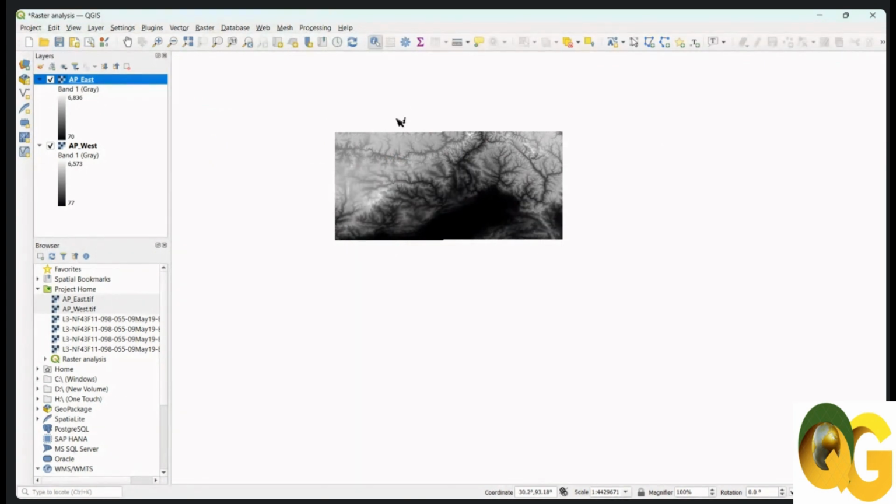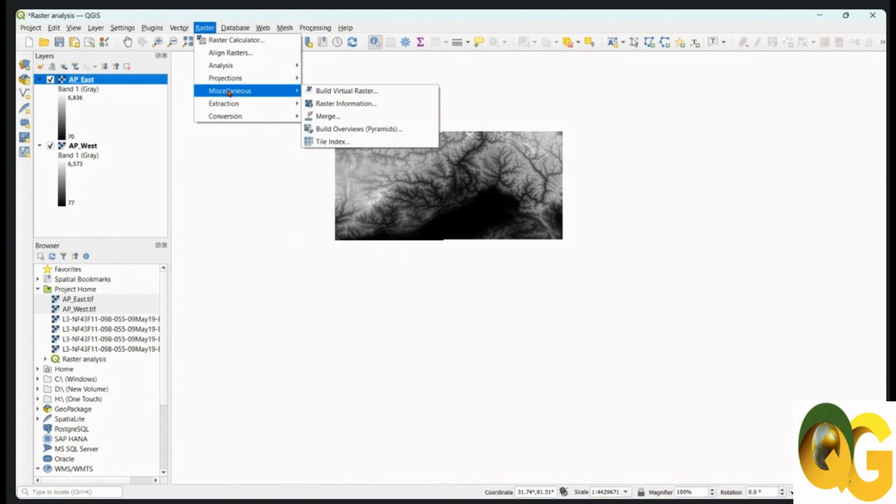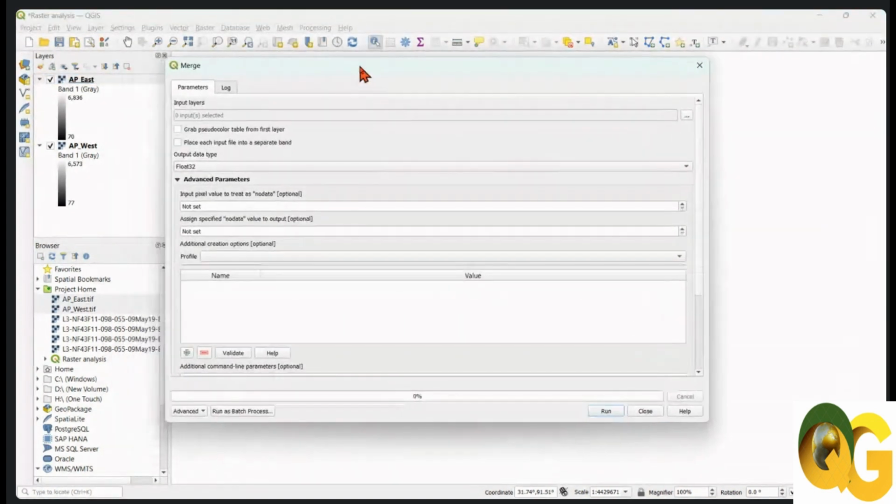Merging these two rasters. For that, go to the raster menu here. Today we are just going to use this tool. Go to miscellaneous, and in miscellaneous you will find the merge option. I hope my speed is not too fast. So we'll go to merge, and you will get this window.